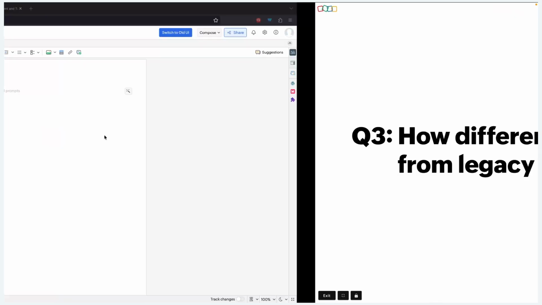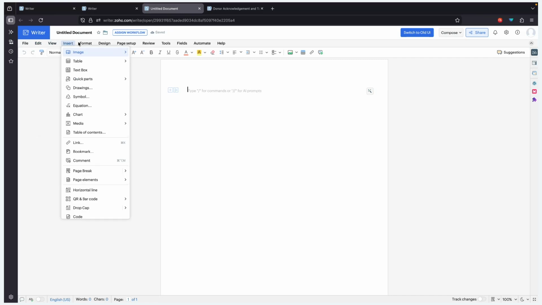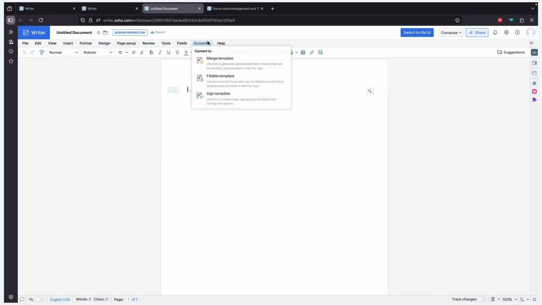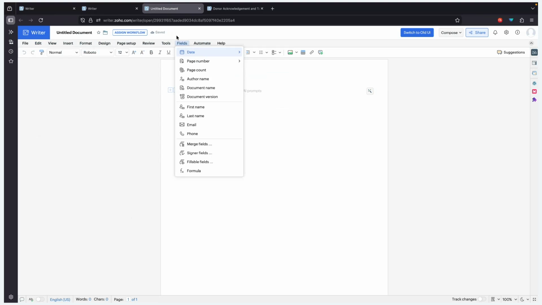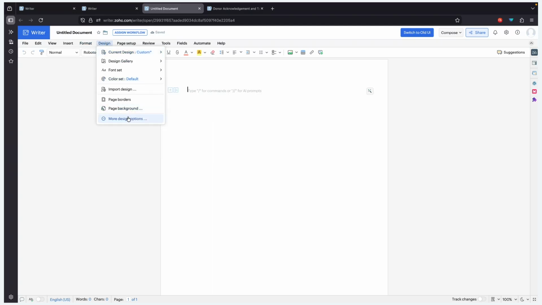Writer follows a classic toolbar and layout that closely matches what users are already familiar with in Word. Core concepts such as styles, track changes, comments, headers, and sections are available in the same familiar structure. You can start editing, reviewing, and collaborating almost immediately.